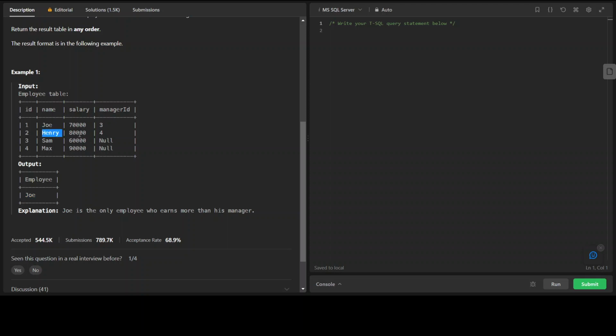Then if we look at Henry, Henry's salary is 80,000 and his manager ID is 4. 4 means Max, and Max's salary is 90,000. So Henry's salary is less than his manager's salary, and that's why we don't have Henry in the output. For Sam and Max, we don't have a manager ID, so they are not in the output either. The explanation is that Joe is the only employee who earns more than his manager.